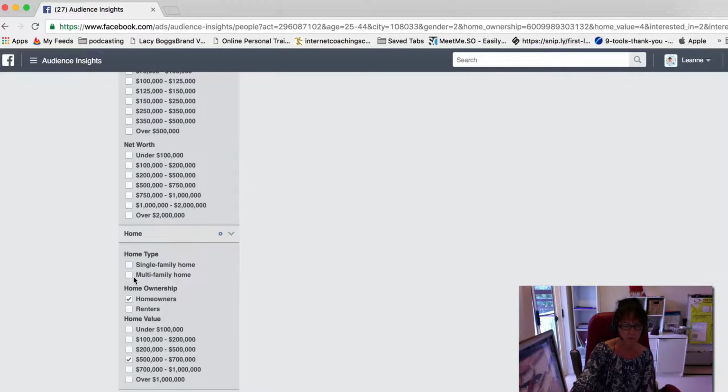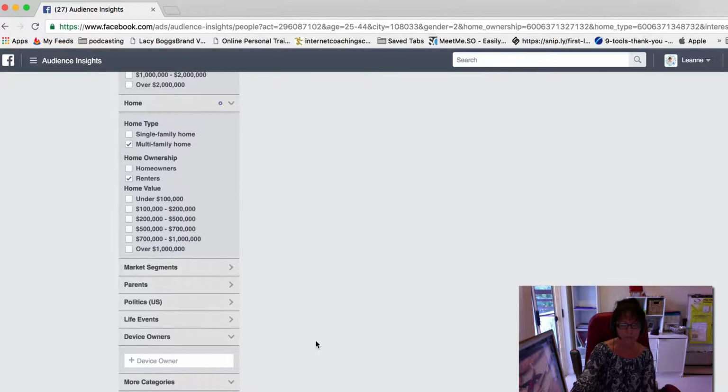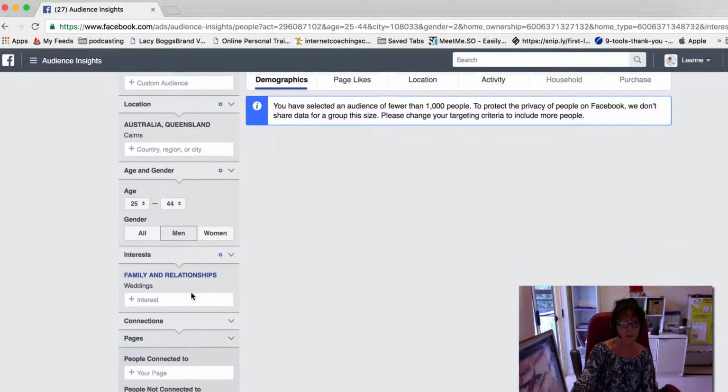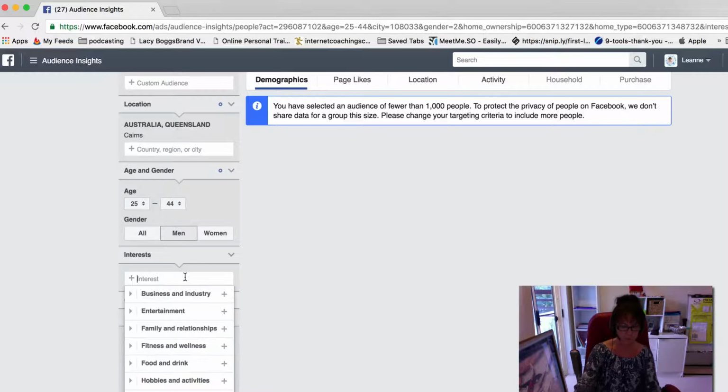Not going to put their home, but it's probably a single. Oh, it's probably still multi if both of the partners are working, but let's just say they're renters this time. Okay, let's see what happens. Okay, so it still has given us less than 1,000 people. So let's change the interests here, and let's do engagement.